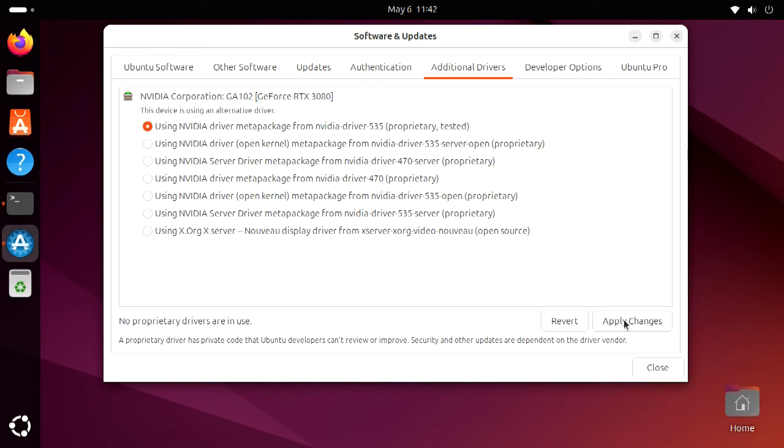Once you do this, you will have installed Nvidia drivers and all you will need to do after that is to reboot your system. So this is one way. I'm not going to do that yet because I want to show you the other way, which is to use the command line.